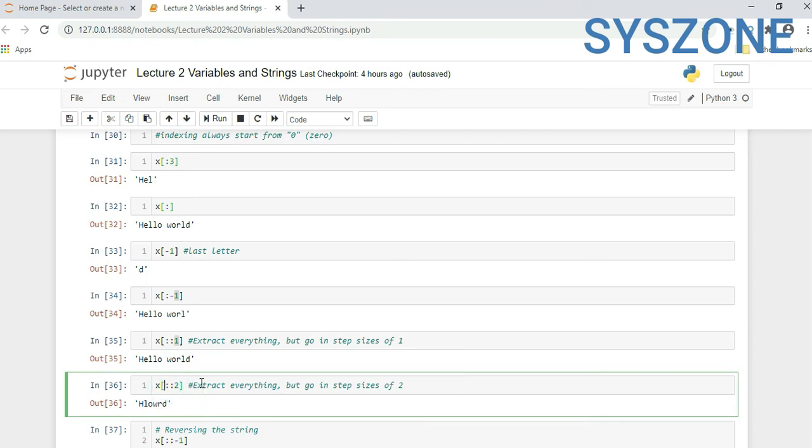So here would be by default the start position before this colon, by default the end position, and here would be your step. So how many steps you want to take.